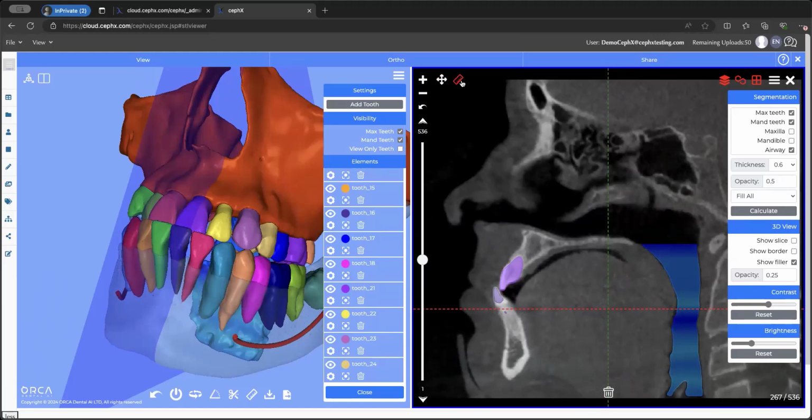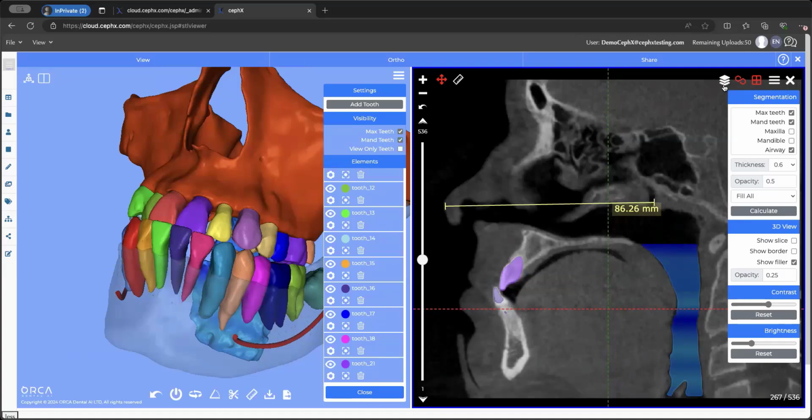You've got some basic measuring tools, and you have the ability just to, if you want to show hide segmentation, or if you want to take away the plane from the segmentation view, you can do that as well.